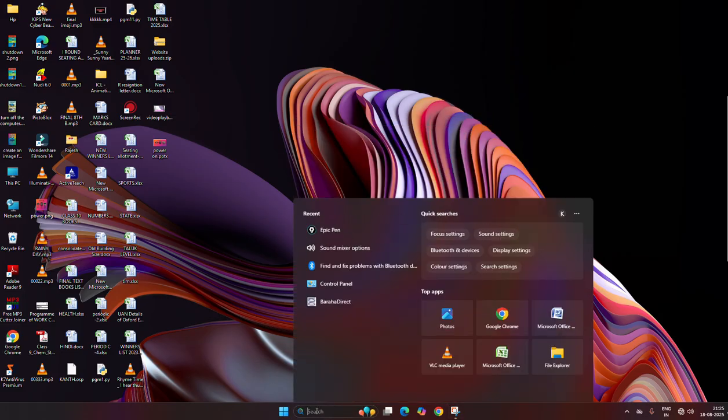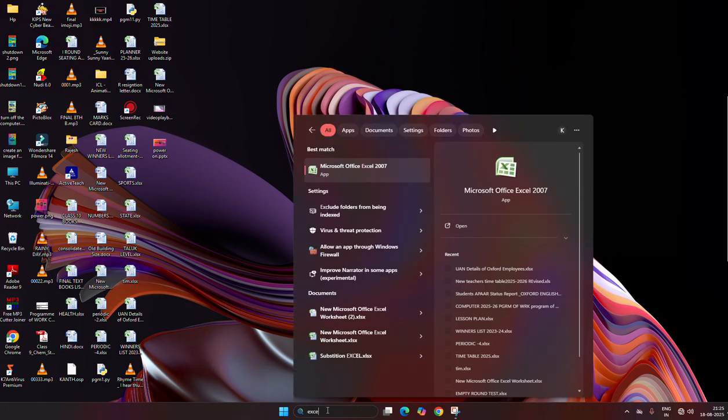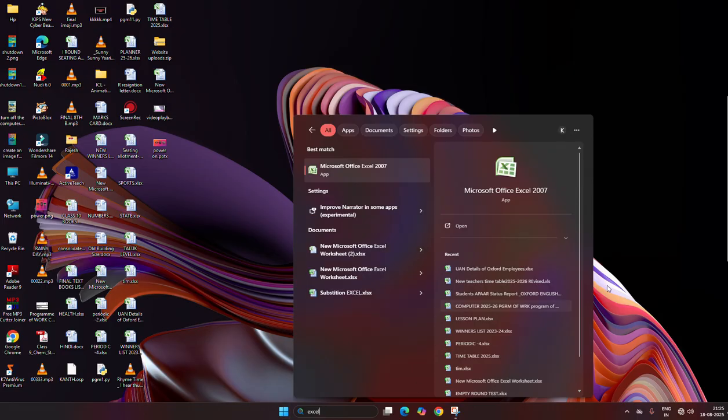See, there is a search tab on the taskbar, where the start button is located. You can see here, on the taskbar there is a search tab. Now what I am going to do is simply type Excel on the search tab. See, on my search tab I have typed Excel.